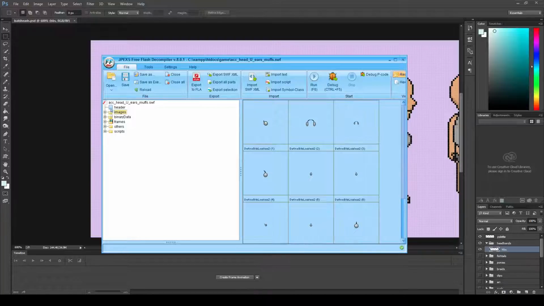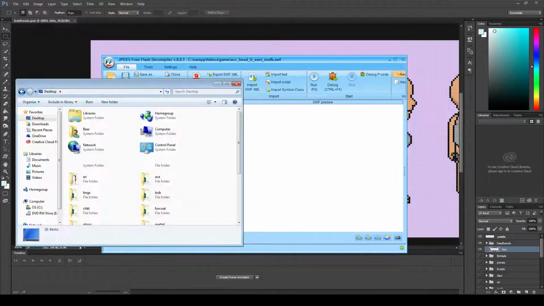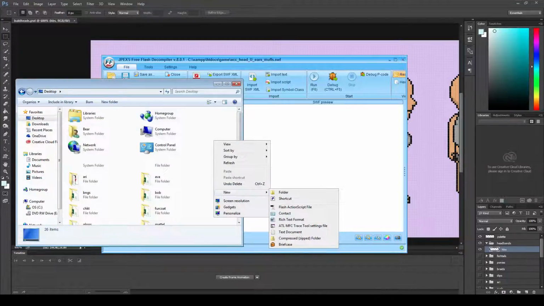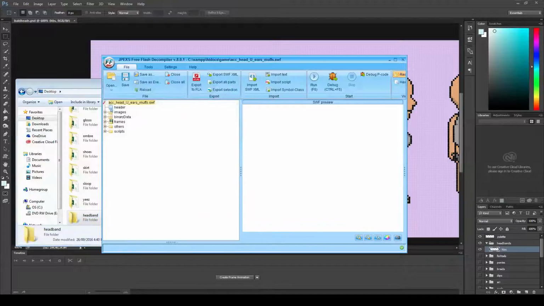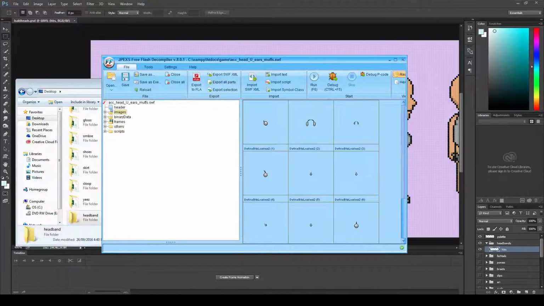So essentially what you're just doing is replacing the images in an existing SWF file. You don't need to rename it. Let the developers do that on the retro. Okay, so now that we've got that open, go to your desktop so we know where it is. Make a new folder and call it whatever it is you're making. I'm going to call mine headband. Just an empty folder. And then go here to export all parts. That takes all of these files and makes them usable, so we can open them in Photoshop or whatever.